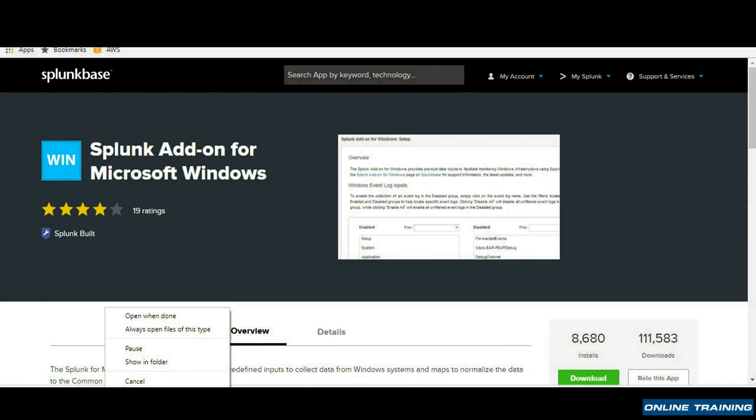Now there are two methods to install these add-ons after downloading the add-on from Splunkbase. One, you can directly upload this file using Splunk Web. Second, you can directly copy this file and unzip it in the Splunk etc/apps directory. We'll see the first method.